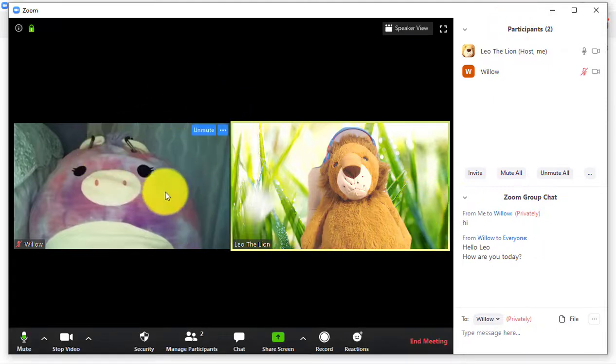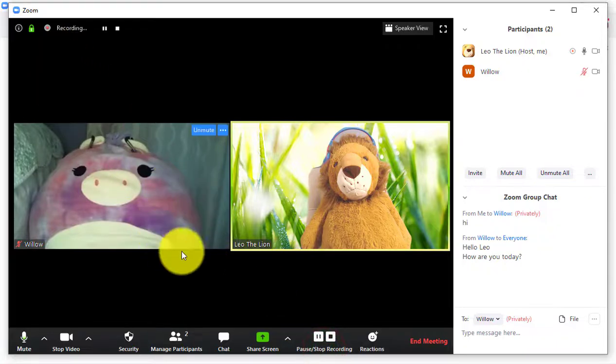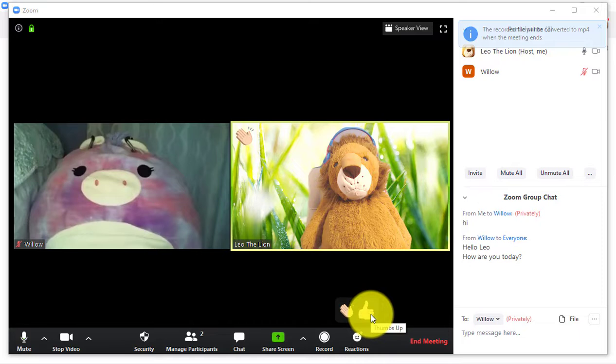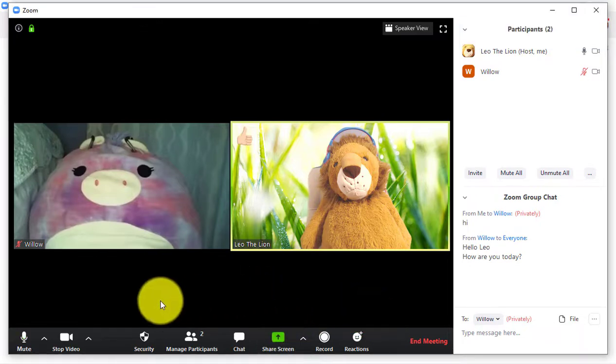So I can unmute my friend Willow, but I don't want to right now. I'm going to show you how to record. So there's a button right here, and then you can click it, and then it will start recording the whole chat. And you can do little hands clapping or a thumbs up.